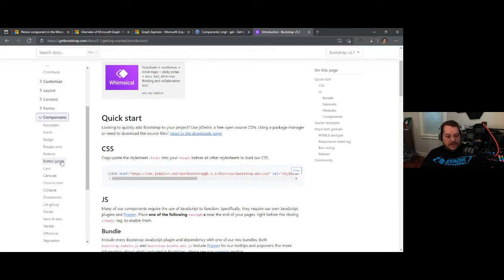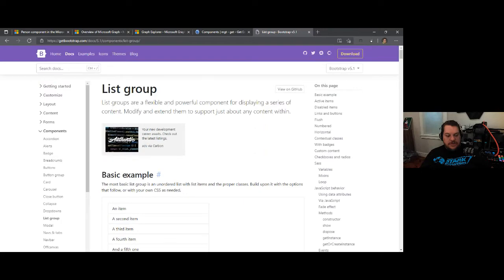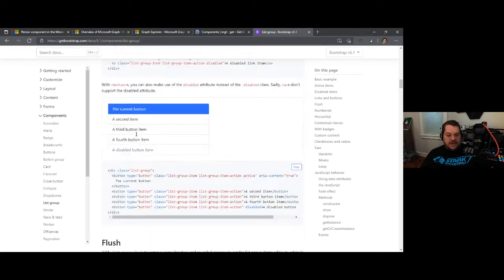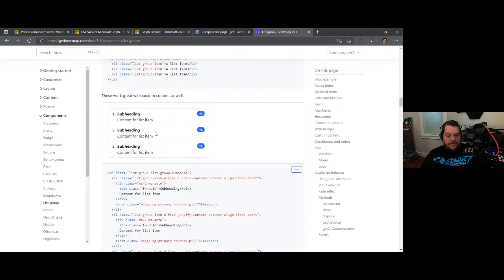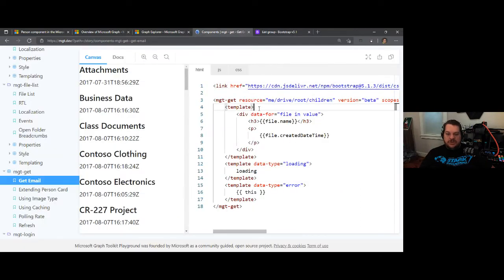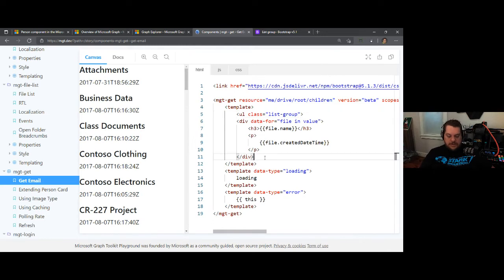Let's do Bootstrap components. Let's do a list group. So we have a list group here. I like the list groups with badges. There we go. List groups with badges. So it recommends creating a UL class list group to wrap everything. So we'll do that. UL class list group.